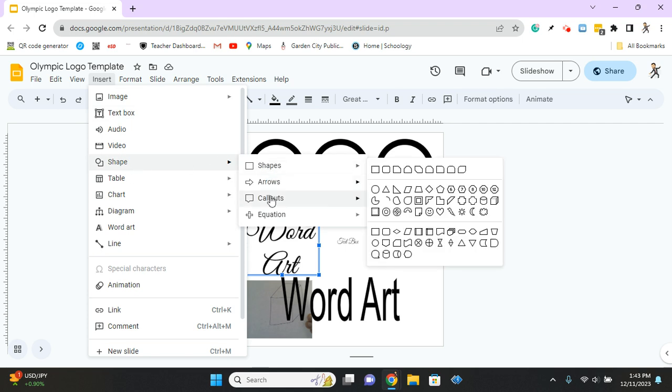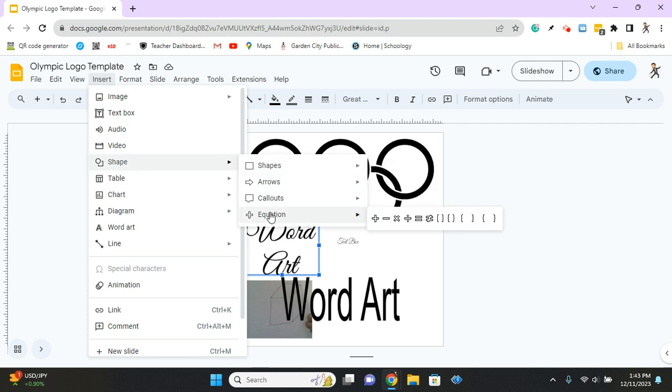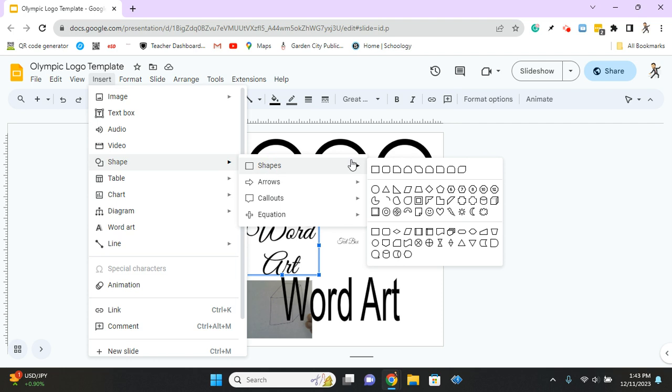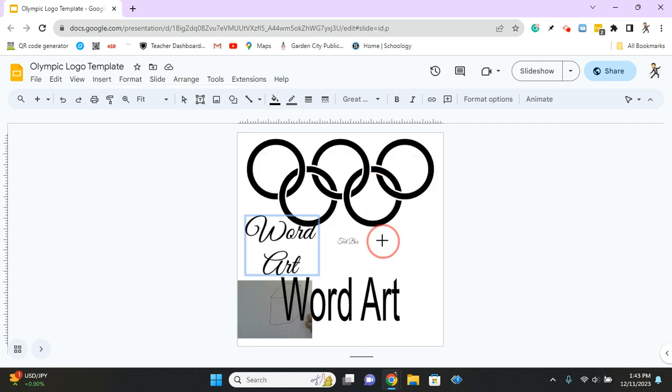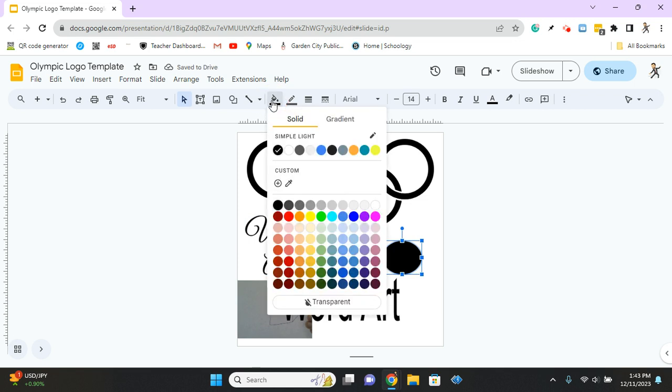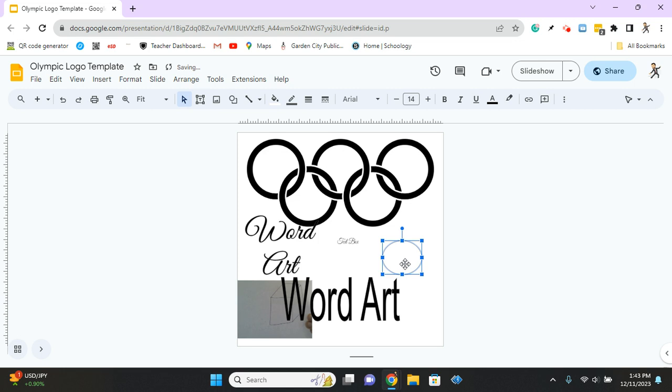So shapes, arrows, callouts, equations, I can add all those. I'm going to just add a circle for now. So shapes, add a circle, drag it how you want. And then we can change the fill color here. So I make a white fill color, it's just going to be white on the inside.